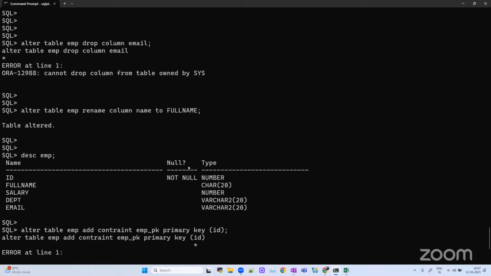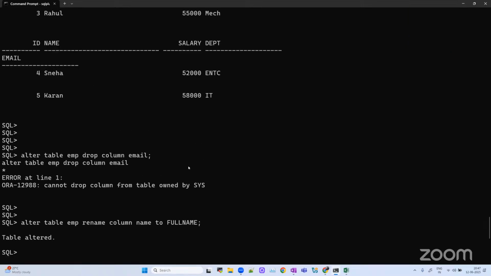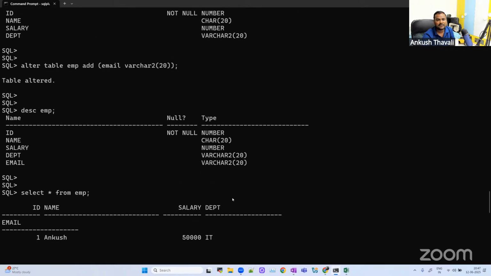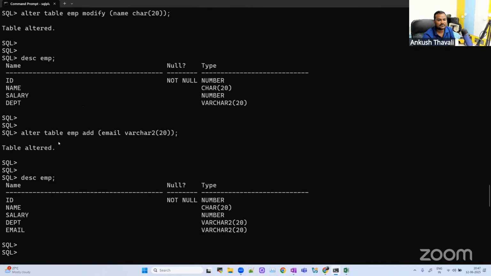Okay. So basically, when you want to change the table structure, like if you want to add a new column, remove a column, change the data type of a column, add a primary key, or remove a primary key, that time we use this alter command. Again, alter does not require any commit or rollback. By default it is committed. Okay, is it clear everyone?